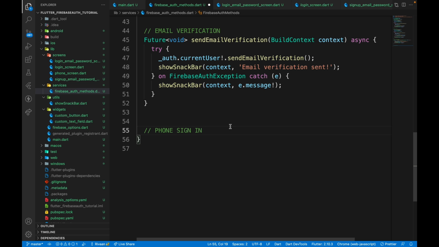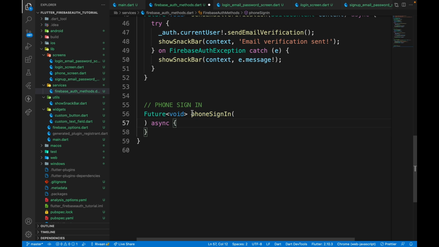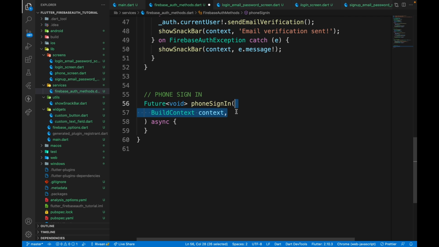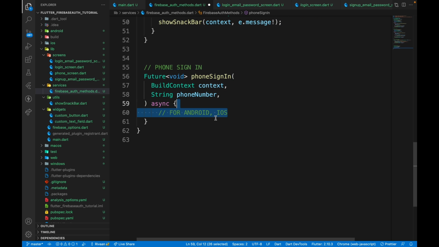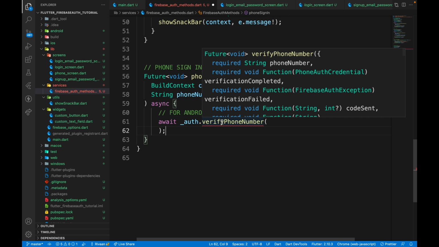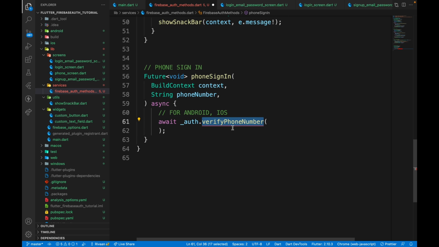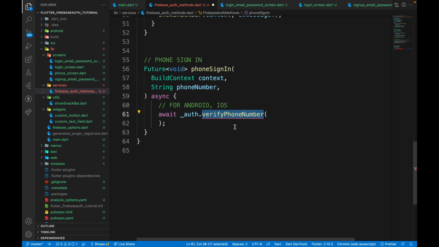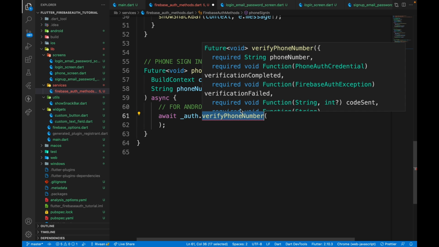Alright. So now here we need to create a phone sign in function. Again, it will not return anything and it will be an asynchronous function. We'll receive build context and a phone number. Then this function that we're going to have works only for Android and iOS. So we will have auth.verifyPhoneNumber. This is the function that works only for Android and iOS. For web, we are going to make some configuration and make it work there as well. Don't worry. But for now, let's focus on Android and iOS.